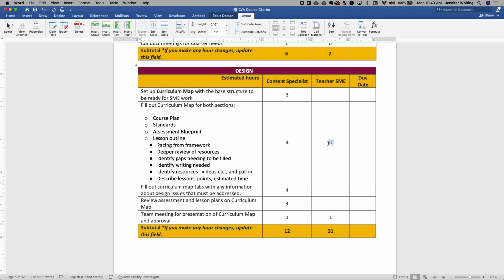Usually I've seen it takes a subject matter expert about 30 hours to fill this out. You may want to divide this into section A and section B work, so have them do section A and then complete all of the development of section A and then do section B in the curriculum map, and then split this time in half here. As we do the curriculum development projects, we can make those decisions.